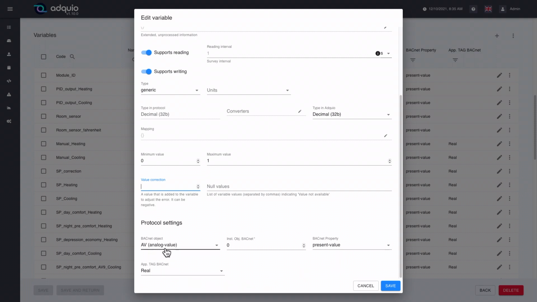Now let's go with the device configuration fields. The BACnet object field will have to be given to us in the specifications, and it can be analog input, analog output, analog value, binary input, binary output, binary value. Instance in the BACnet object. The BACnet object would be this, and this would be something like the variable number that we are reading. In this case, it is 0 because it is the first of this BACnet object.